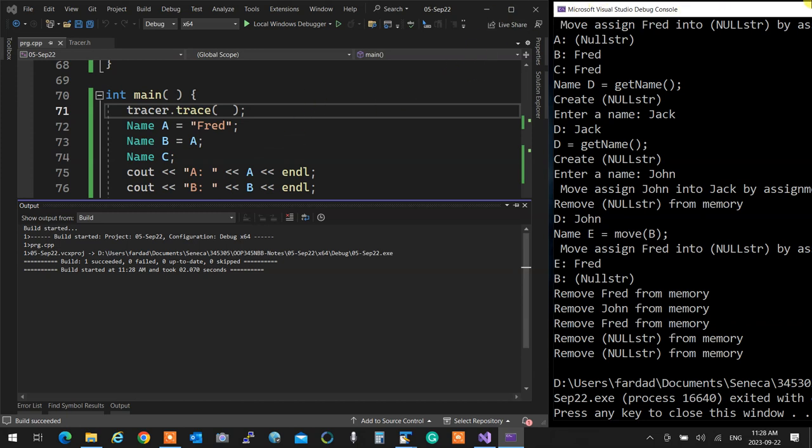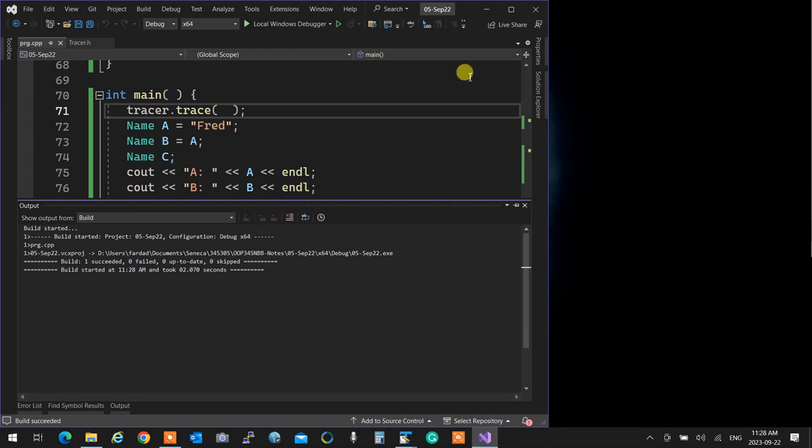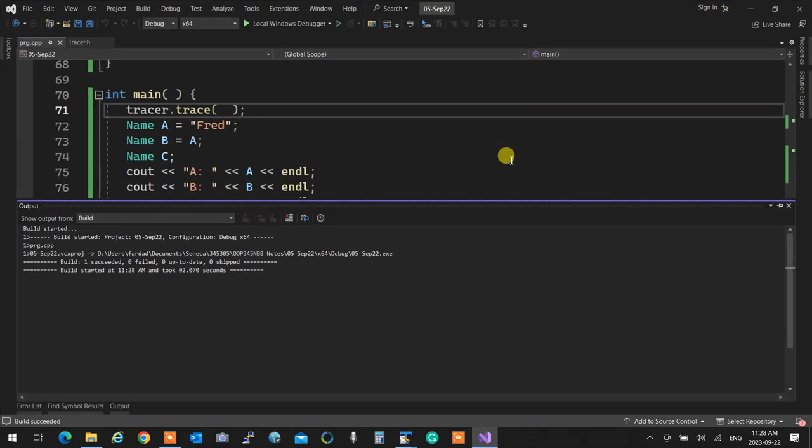Why? What's the difference? The difference is that the person who knows what's happening behind the scenes, though you never absolutely know, it's not 100%, but you have kind of an idea of how things are happening behind the scenes, can write better, more efficient code.